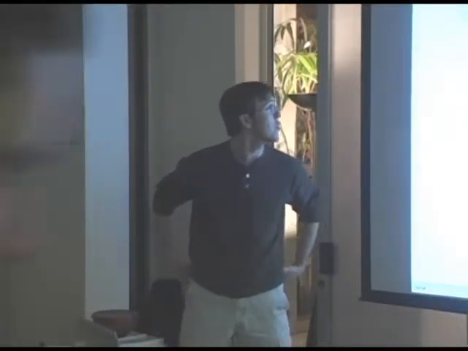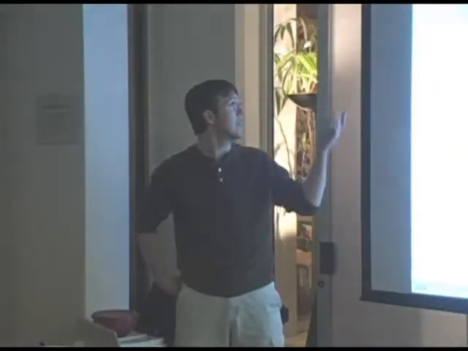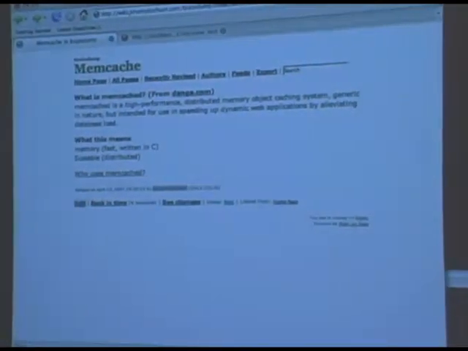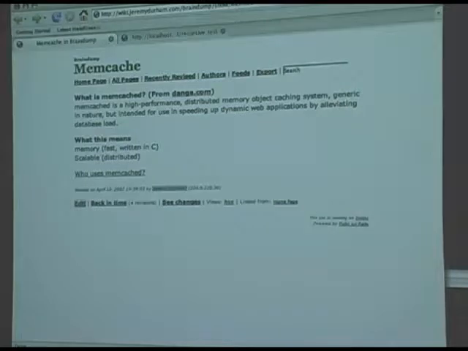So Memcache is basically, according to Danga, who are the people who make it, a high performance distributed memory object caching system, yada yada yada. But what it really means is that it's stored in memory, super fast to read, and it's scalable because it's distributed. So you can say, okay, I have one box with all this stuff in the cache, and I'm running out of space, so I'll just add another box, and then another box, etc.